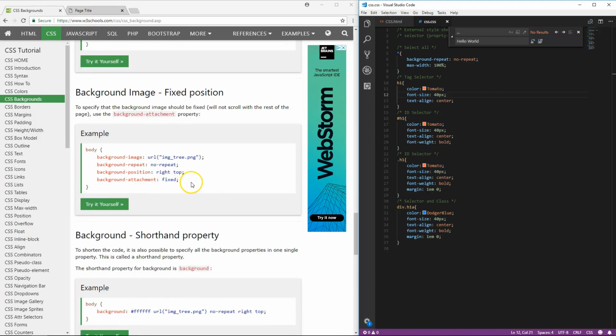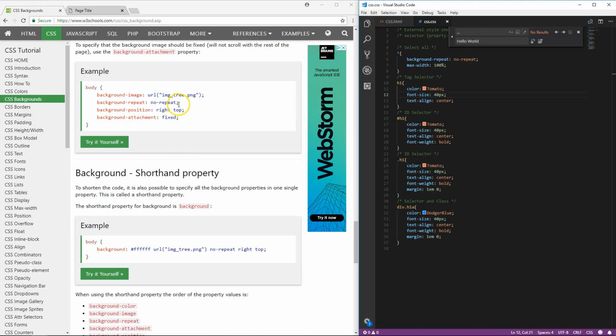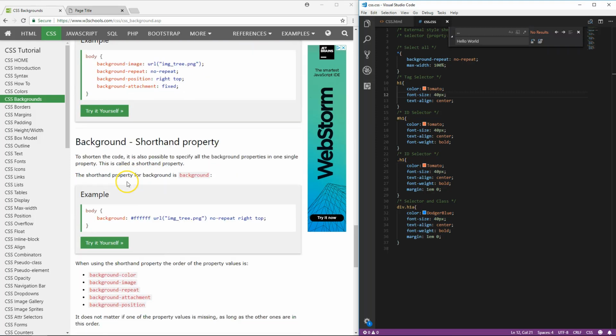So you can do a fixed position too. You can position it to the right top. You do all this stuff too. You can keep it standing still. You can do some other background effects too.